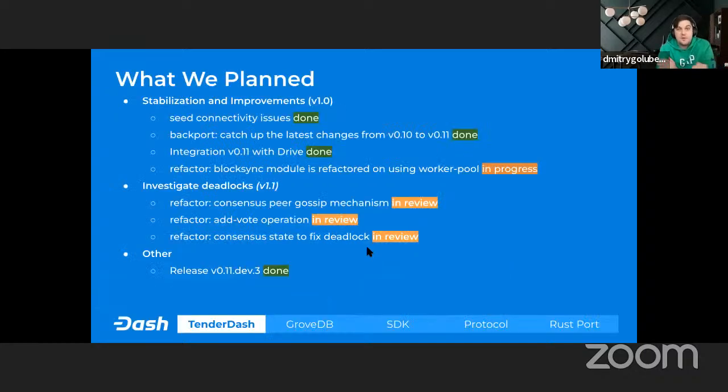First of all, we finished working on the seed connectivity issue. I already mentioned this topic in the last review session. At that time we investigated the problem, and currently we have fixed it. We found the problem, fixed it, and it should work. So basically it's ready to deploy and test on testnet.